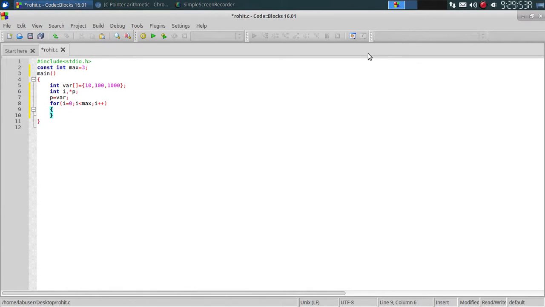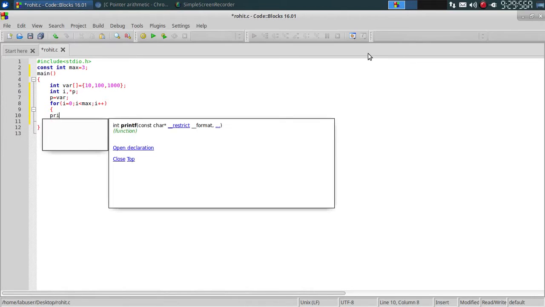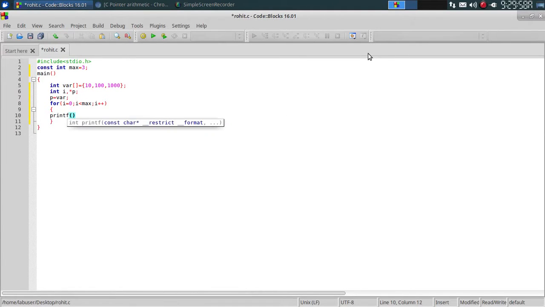In this statement, printf address of var[%d] = %x, comma i, comma p.